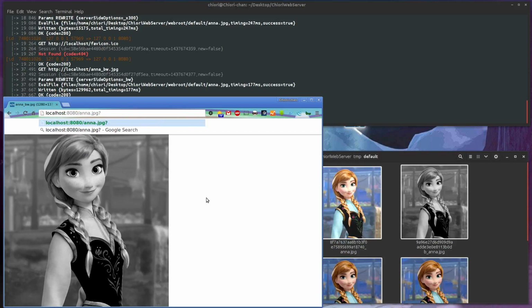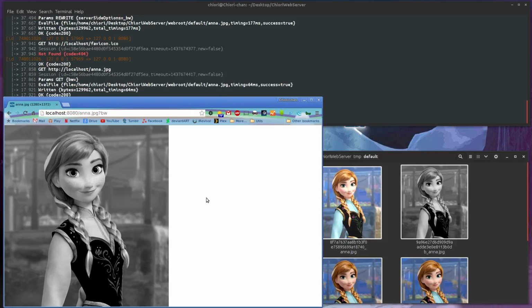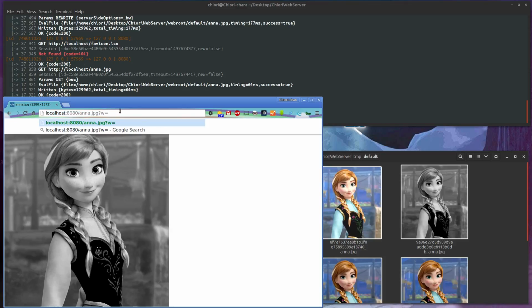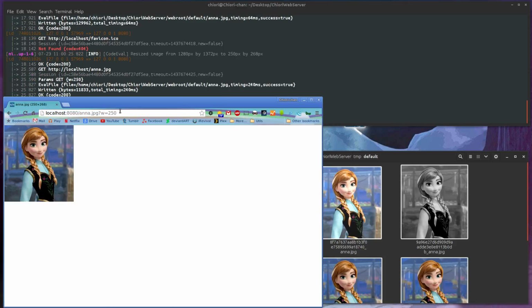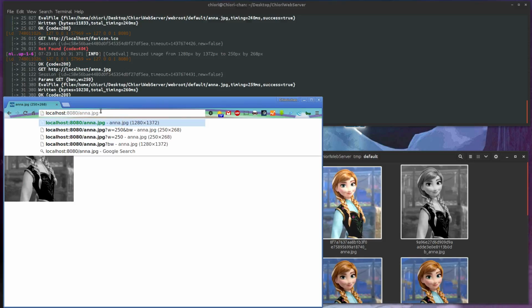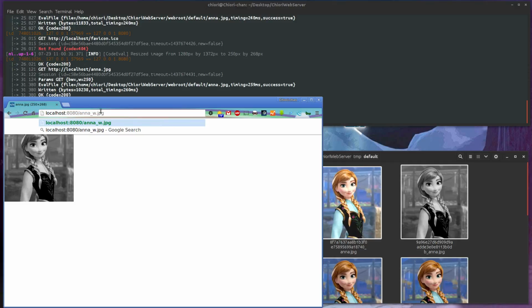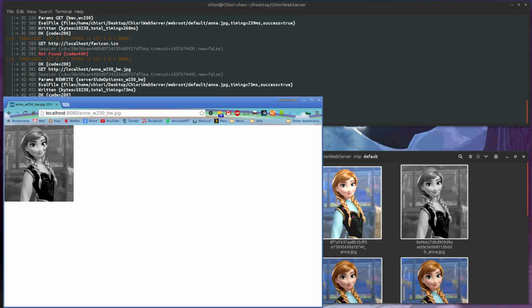But for example, it works just the same as doing this. Just putting it as an actual argument, as well as W250. You can also do, in the case of the underscore, you can combine these two. So black and white with 250. You could do underscore W250 as well as like this. That's also another way to combine them.